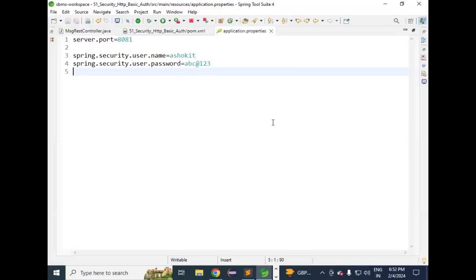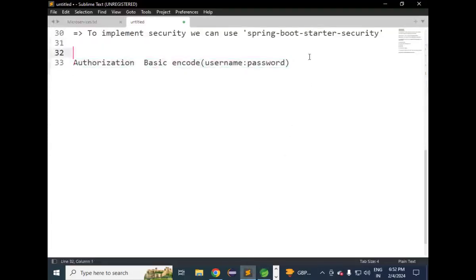But you need to understand how Postman is sending the credentials to the server. Postman is sending the credentials to the server by using the HTTP header concept. A header is nothing but a key and value. What is the key? Key is Authorization. What is the value? Encoded username and password with the help of Basic.